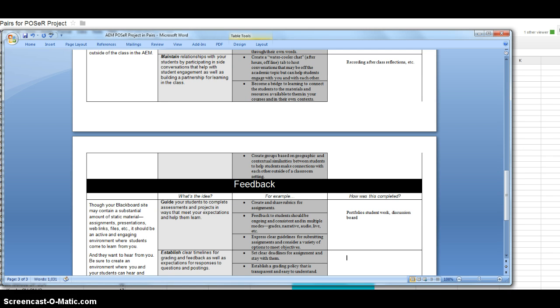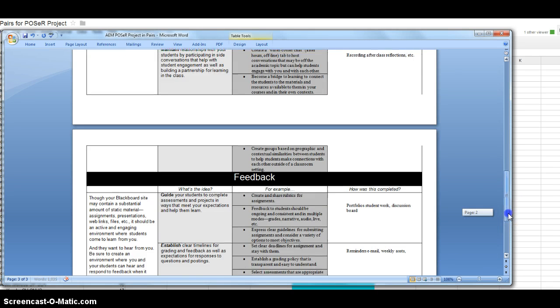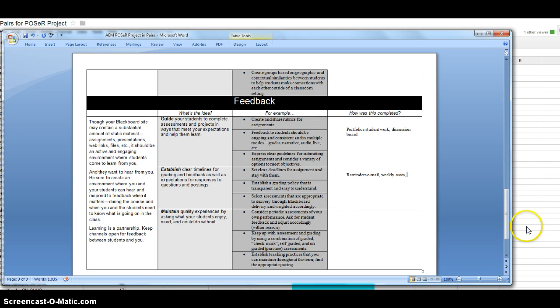All right, set deadlines. She had reminders sent out via email. That to me is going above and beyond. She also had that in the weekly assignments tab, reminders, sent out a blast. So yeah, she was very clear on her deadlines and guidelines for the assignment.